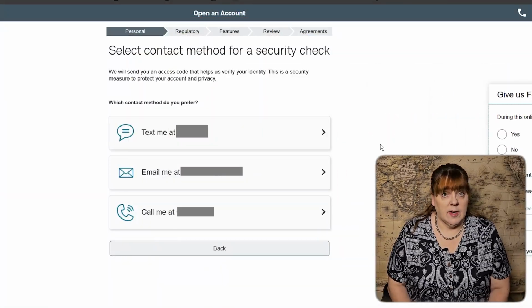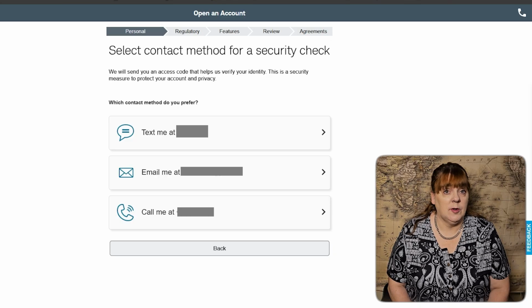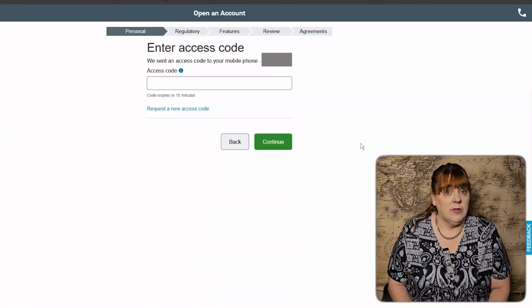So then the next step is a security check. Schwab gives you a few options to confirm your identity. You can get a code by text if you entered your mobile phone number, or a phone call. So just choose whatever method works best for you. I usually go with text because it's just the fastest for me. Once you get that code, you'll enter it here. This is just Schwab's way of making sure you are who you say you are before you create the account.